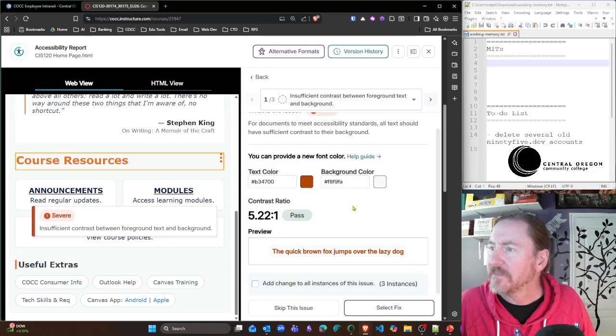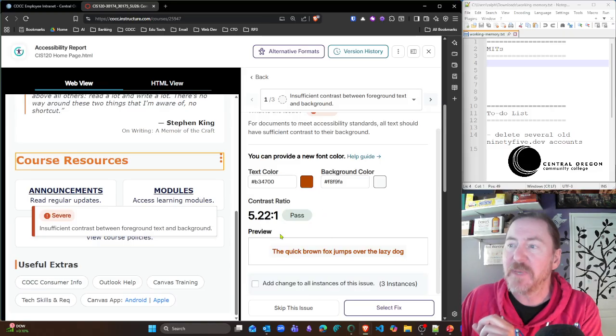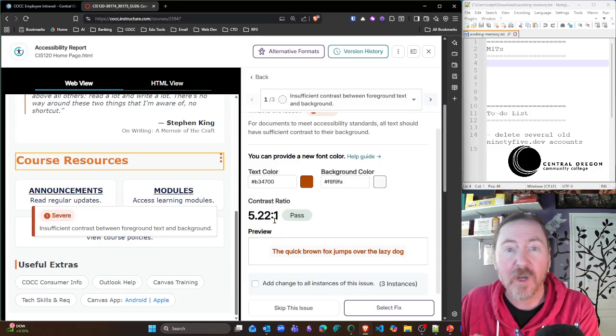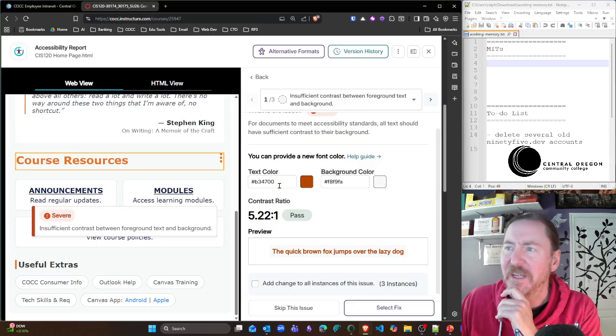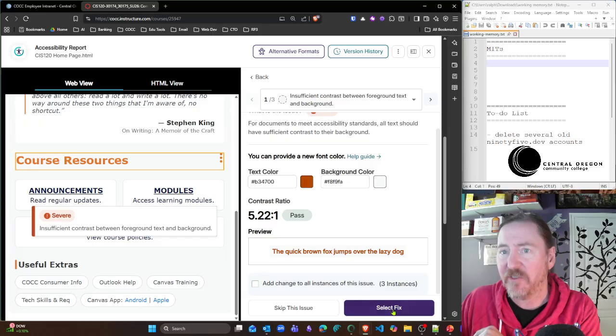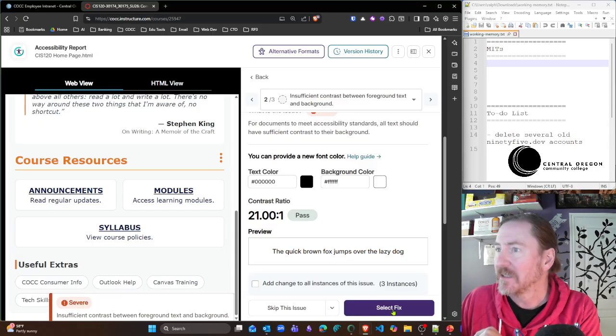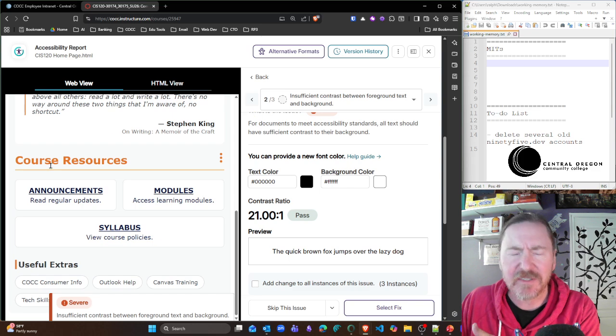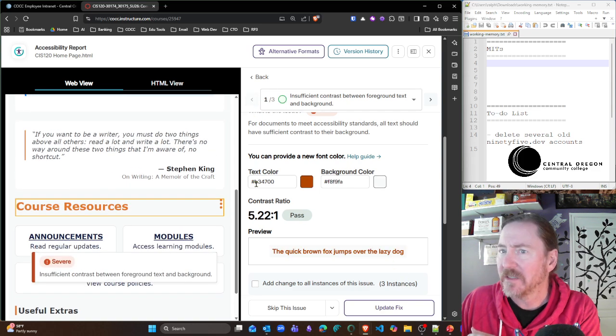Let's try that. There we go. That gets me to 5.2 to 1. That's a pass. If I like this orange color, okay, rusty brown, I'm going to choose select fix. And I think it's moved on to the next thing, although it didn't fix it up here. That's kind of weird, right? Let me go back a little bit.